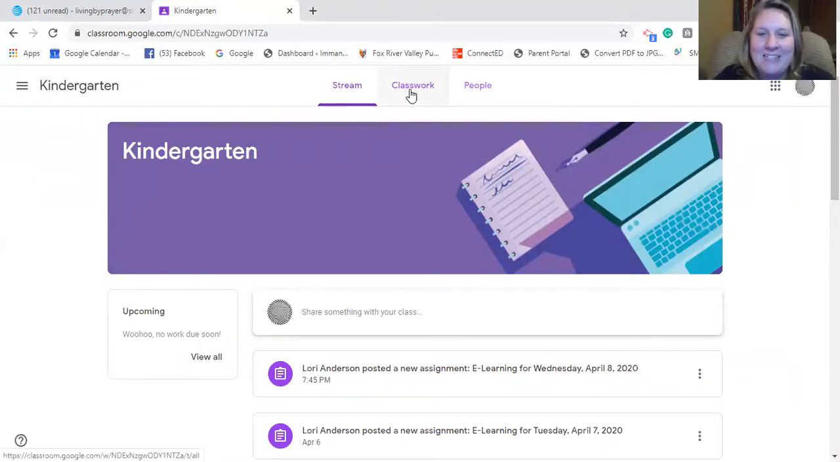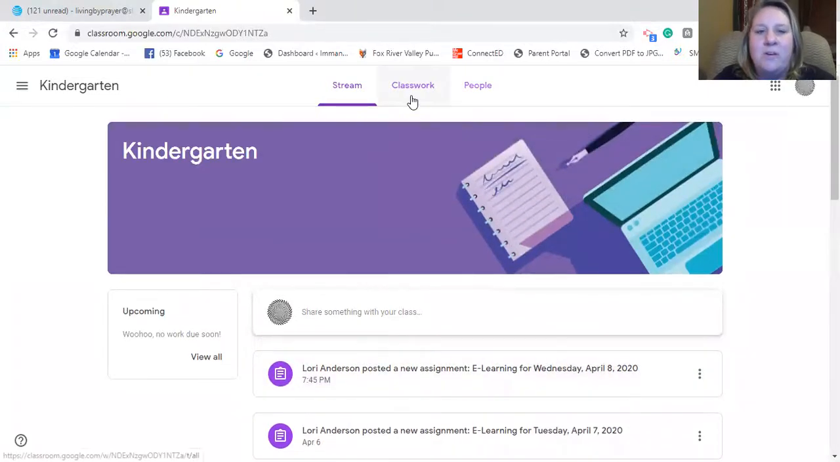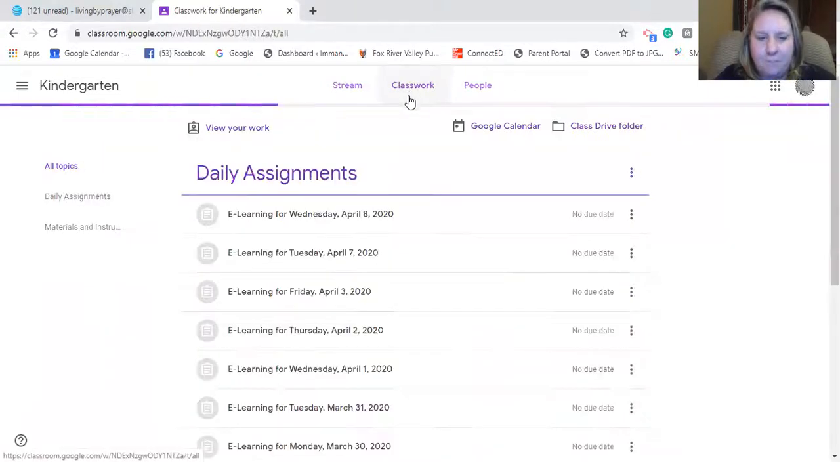And then I like to go up here to classwork, but you can always go down to the bottom down here and you'll notice there's assignments from every day. Mostly just what I've been emailing you. I just post them in Google as well, just to have some options there for some people who are using Google. So you'd go to classwork.